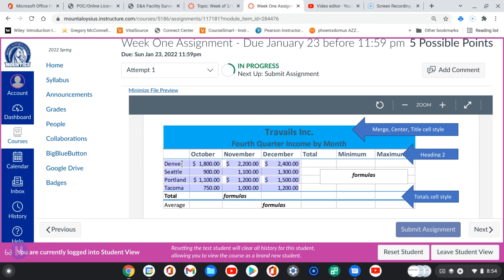You're typing in the name of the city in column A. In column B, you're typing in the total sales for October by city. To the right of that, total sales for November by city. To the right of that, total sales for December by city. So this is all being typed in. This will be typed in. The total will be typed in. Average will be typed in.